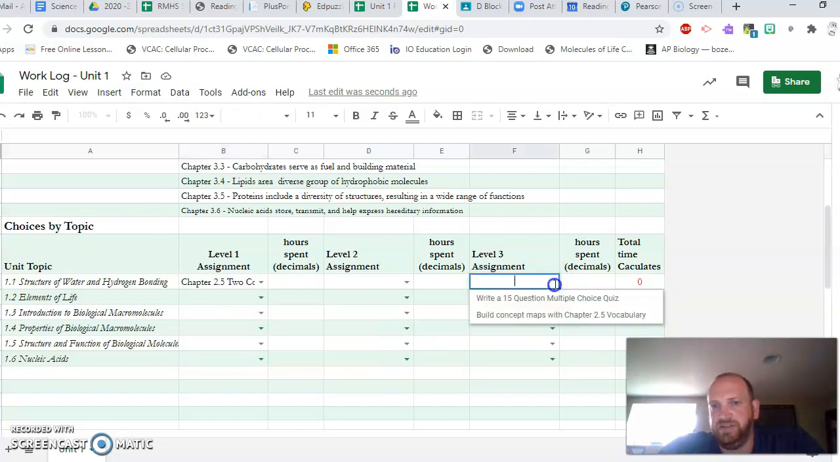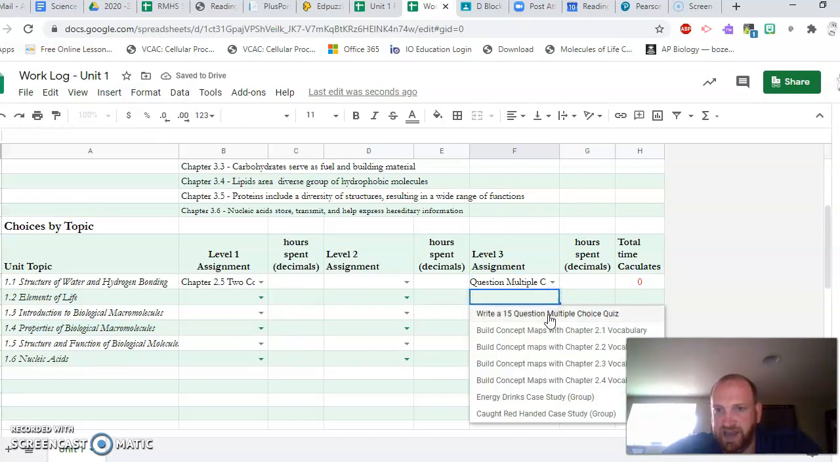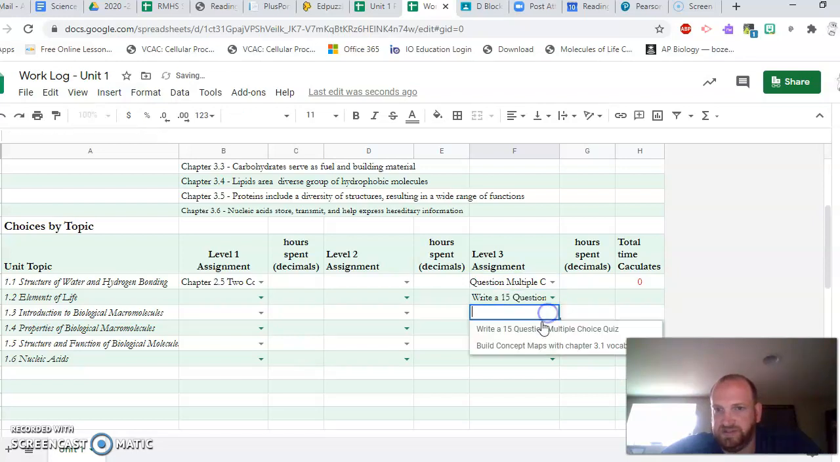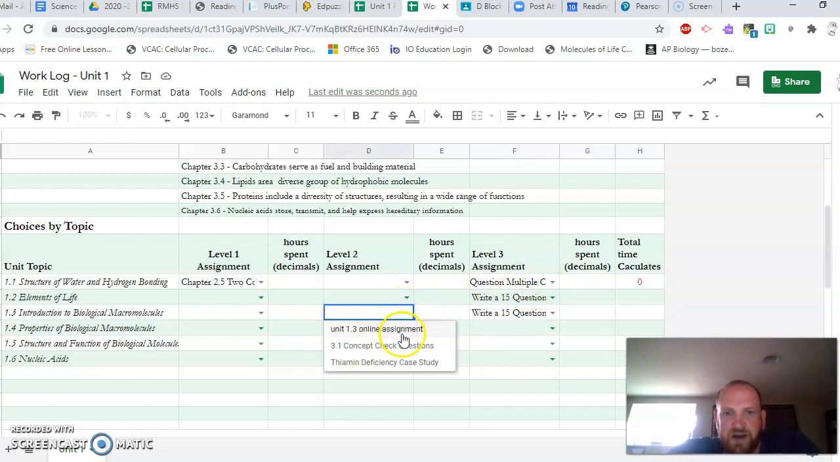I also want to point out that there are certain things that show up in multiple spaces. Right here, one of the common level 3 assignments from last year was writing a multiple choice quiz based on the topic. If you write a 15-question multiple choice quiz, that counts as your 1.1 level 3 assignment and your 1.2 assignment and your 1.3 assignment. So you're not writing 6 quizzes. You write one 15-question multiple choice quiz, and that counts for everything. So if you go over here, no, that one's just for that.